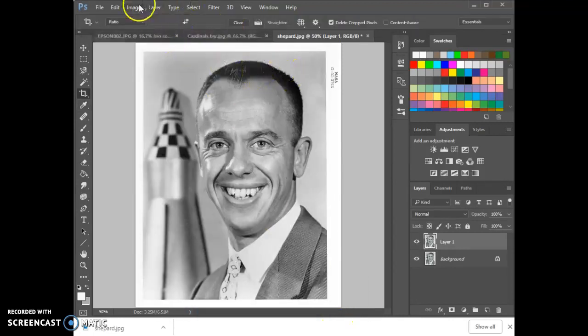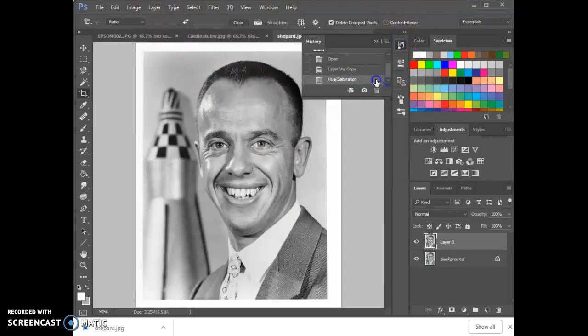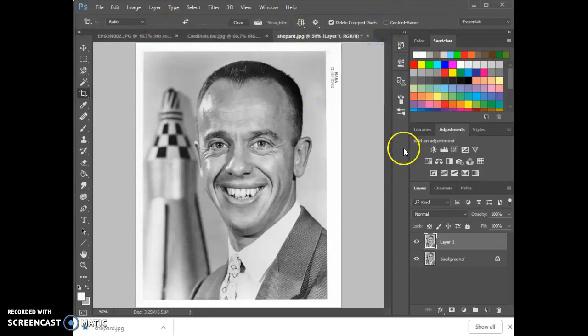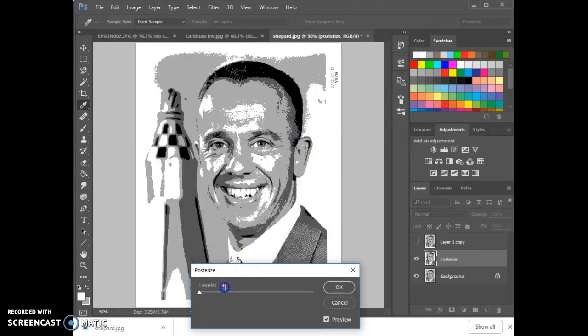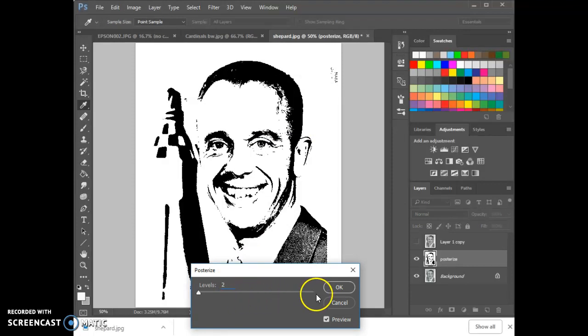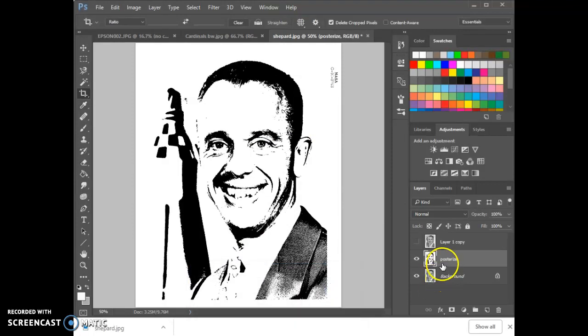Actually, let me make sure. Yep, we're good. All right, this one was Posterize, okay? I'm going to do that again. Image Adjustments, Posterize, and I'm just going to put 2 levels in there, okay? So that's that one. I made another layer. What I did was I pressed Control J when I was here just to copy it so I can try different things. So that's one.